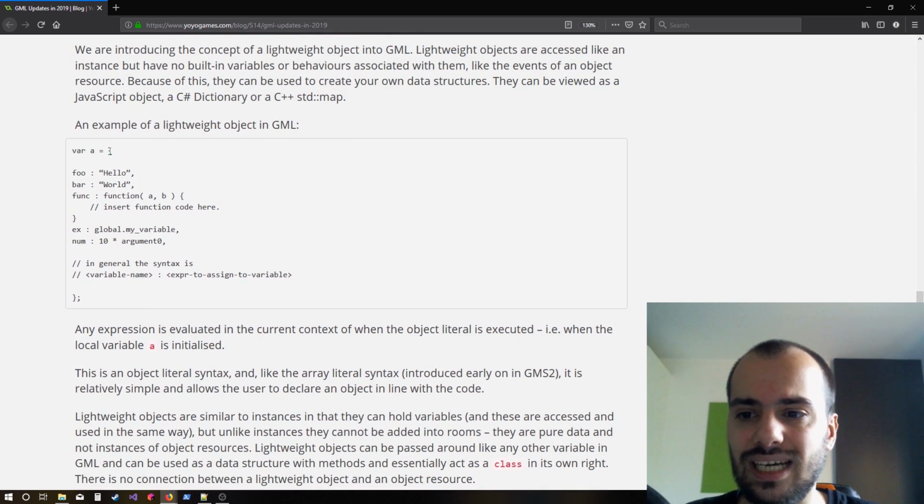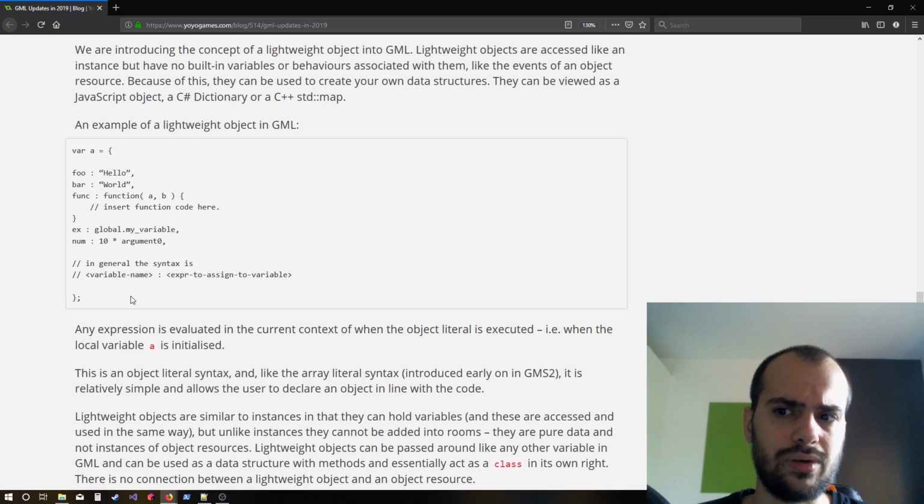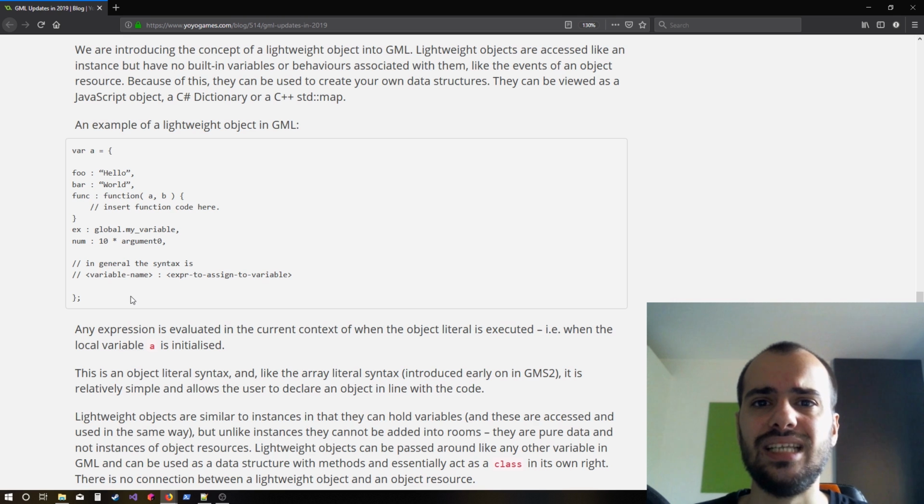And here we see the syntax for defining an object in a literal way. So this will be a lightweight object literal. As we can see here, A will be the variable that will hold that lightweight object, and here we have the contents of that lightweight object. Now, it's important to think about these lightweight objects as not really having a type. So our instances at the moment have these object indexes, which are essentially their type, even though we can mutate it, you can change it.